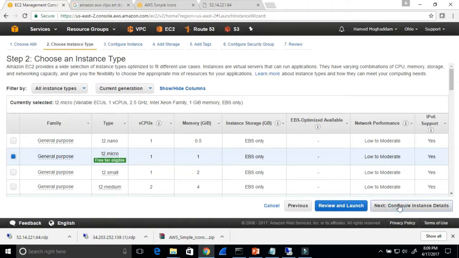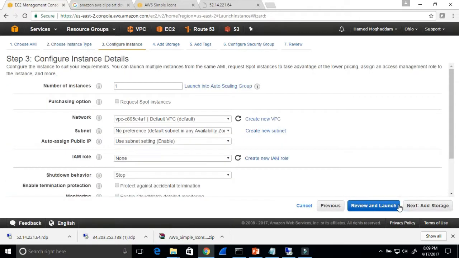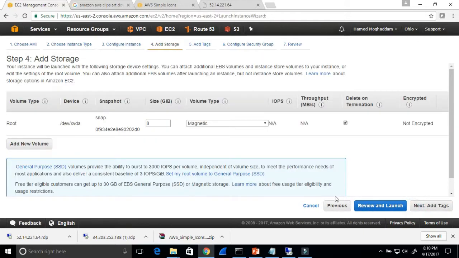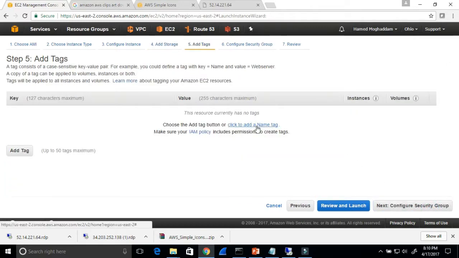Next, configure NAT instance. Here you have to pick the correct VPC, which is the ASM test one. Make sure you put it on the public subnet. That's very important. Once I've put a subnet, make sure auto-assign is enabled. Next, add storage. That's the default, so I'm going to leave it like that. Next, tags. Let's change the name tag.